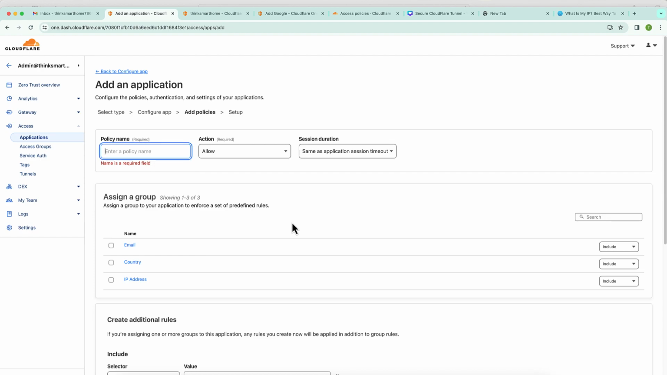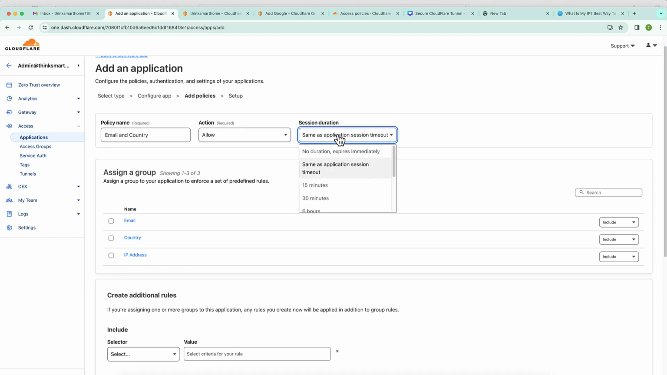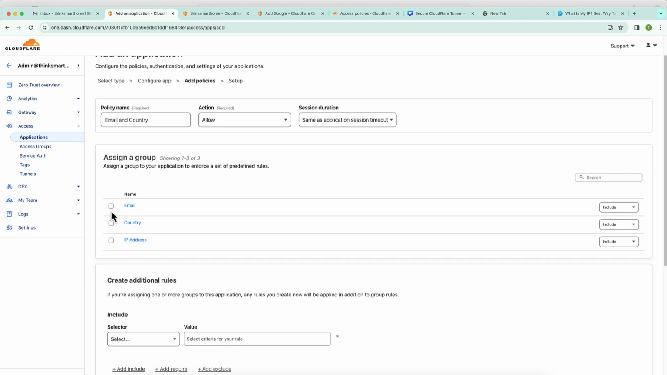Here we need to give our policy a name, so I will give email country, and then in the action we can use block, bypass, or allow our service out. So in this case we will allow. So basically, if email and country are as per the authentication, then it should allow the access to that application. So this option will pick up the session from the application. So in here we'll check email and country.